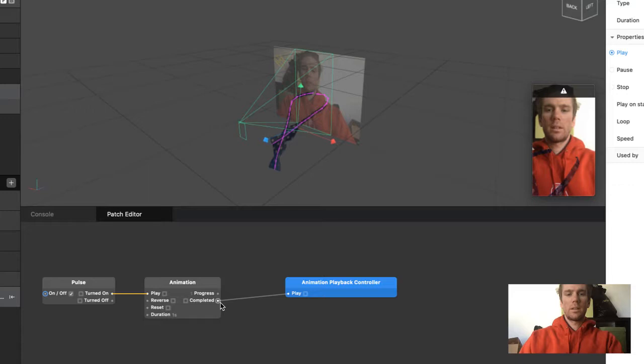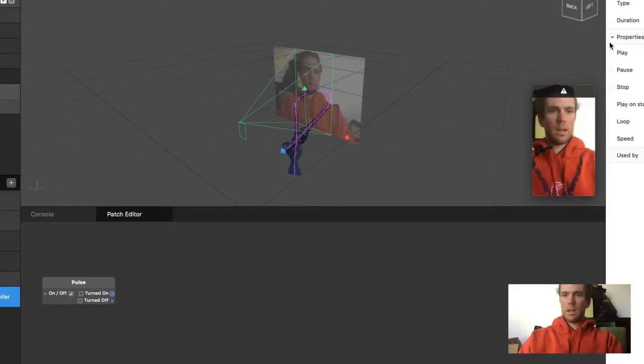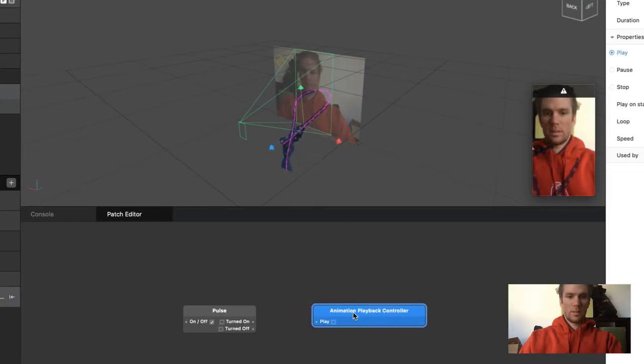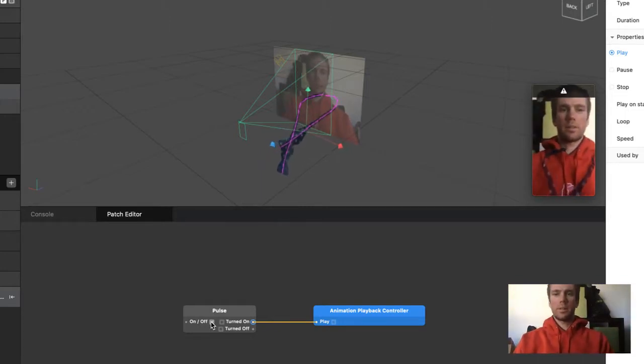Play. Huh. Okay, that's not working. So what if we bind it this way? Play. Also not playing.